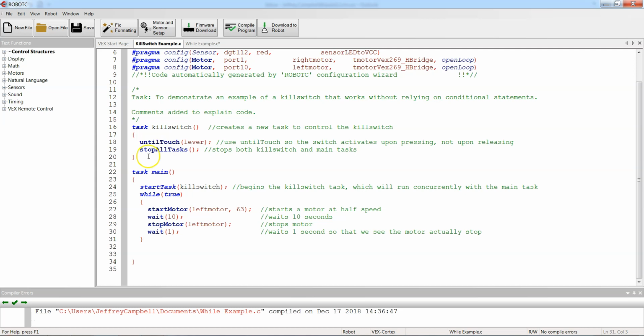So in review, implementing a kill switch using conditionals, such as a while loop, can be highly dependent on their code. Using wait commands impacts performance. Instead, we look at multitasking to create an effective kill switch and introduce an advanced programming concept to students.